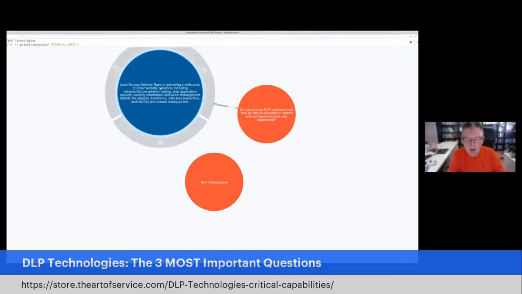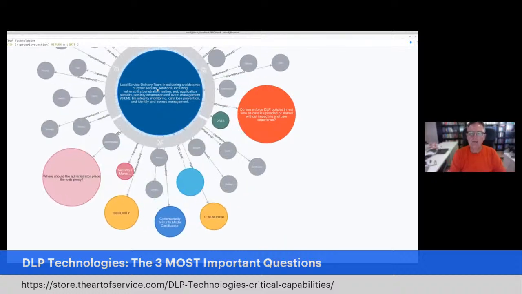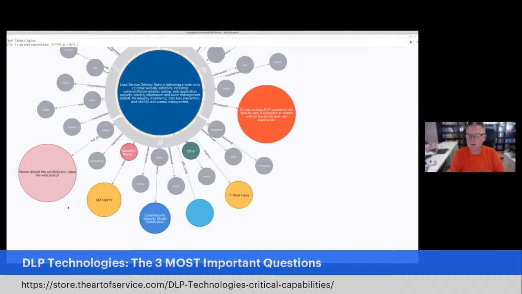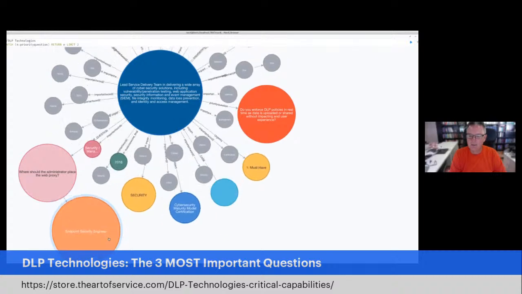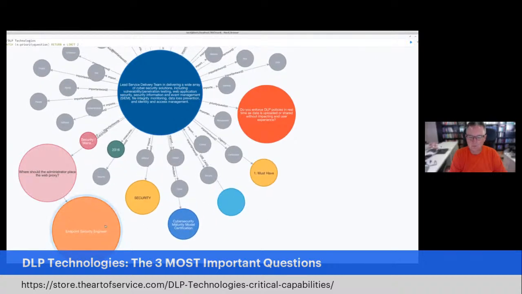So here you see all the related areas to DLP that we need to have in place to protect our data. And we do that by, for instance, asking another question: where should the administrator place the web proxy? That's a very specific question, and we're going to ask that of the endpoint security engineer. This is a typical job role that has responsibility and accountability for DLP solutions in an organization.